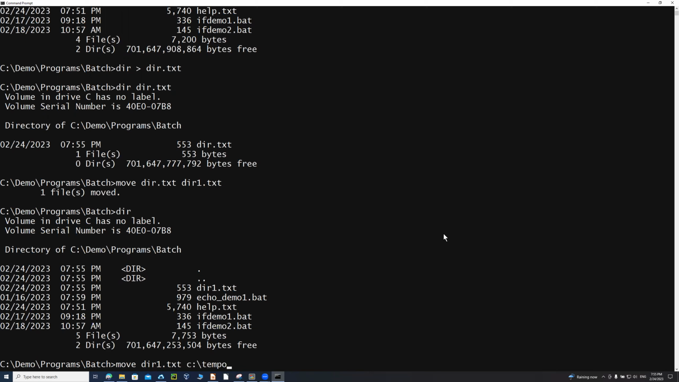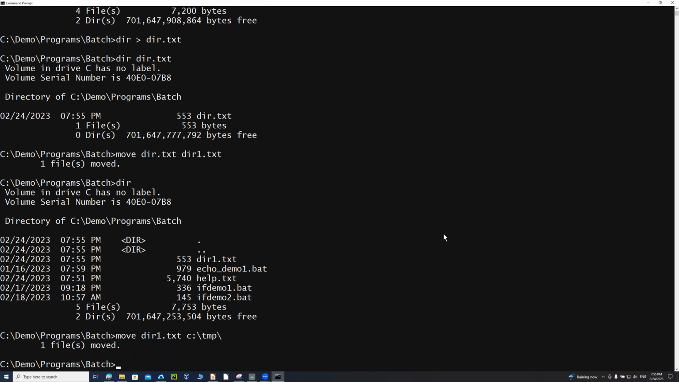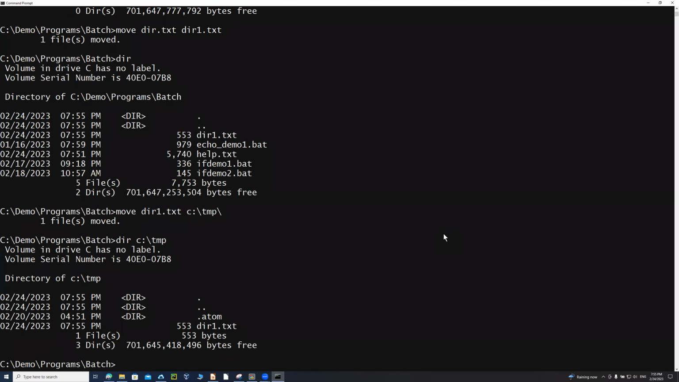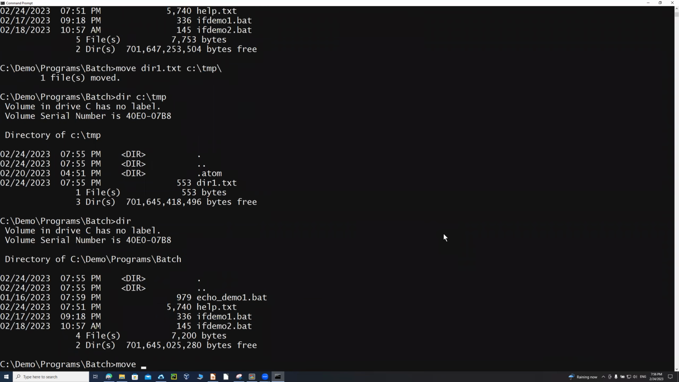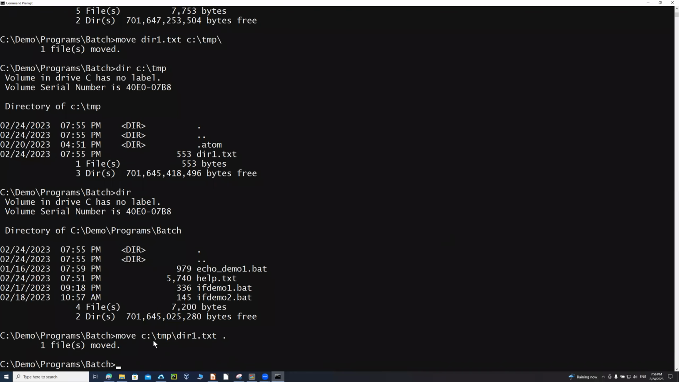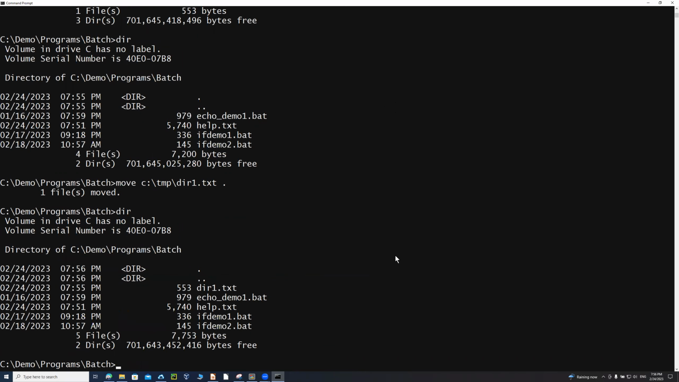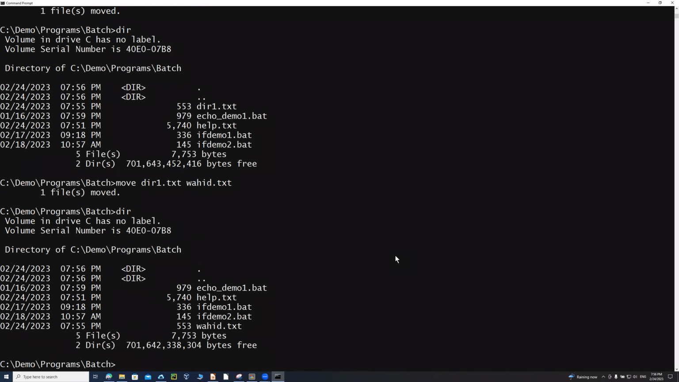c:/temp. I think the /temp has it, and so now I just moved it to that temp directory, and I could just move it back from right here. dir1 doesn't exist here, so I can say move c:/temp/dir1.txt back here with a dot, meaning that this is the source and this is the destination with the same name when you put a dot. So now you have that dir1.txt is there. And then you could also move it with a different name by giving it dir1.txt to Wahid.txt, and then now Wahid.txt is there.